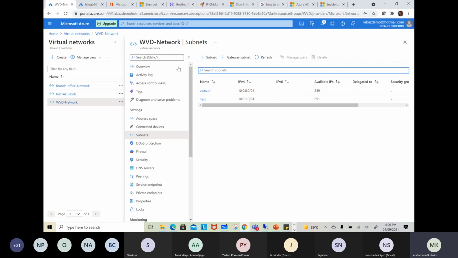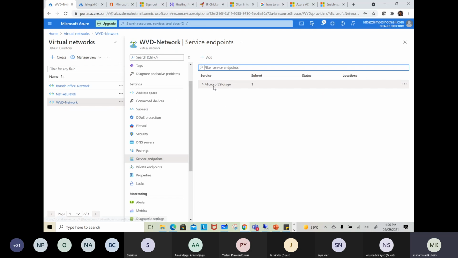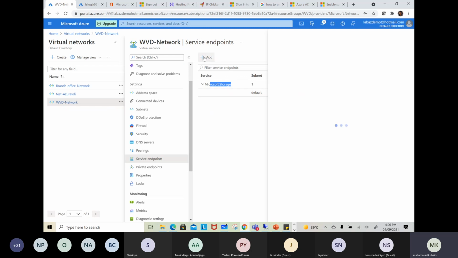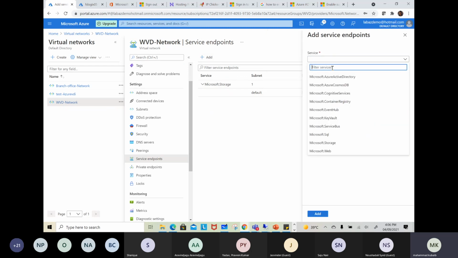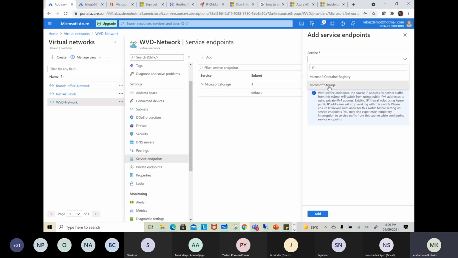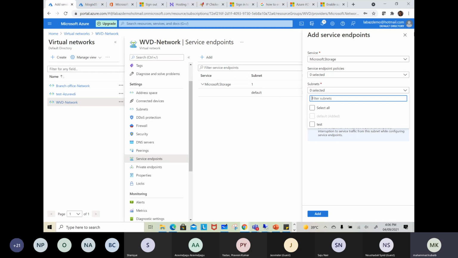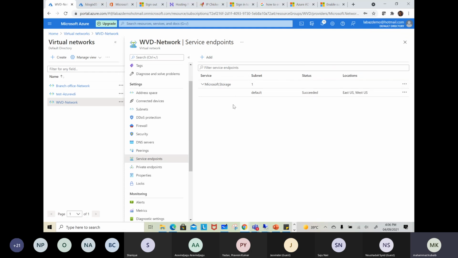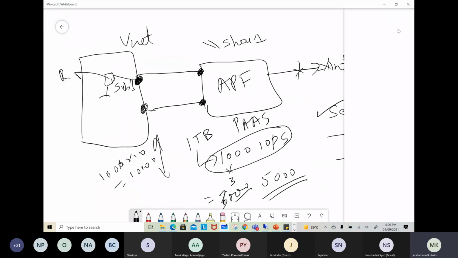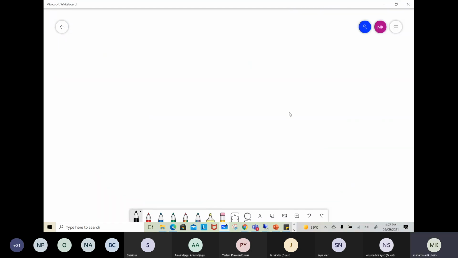Within a virtual network, you can also see something called a service endpoint created for Microsoft Storage. It means from the default subnet, I'm able to access Microsoft Storage only, and from any other subnet it is not. If you want to add another subnet, click on this one, click Microsoft Storage, select the subnets, test subnet, then you can access from the other also. This is called a service endpoint, where you are expanding your subnet to access the storage.